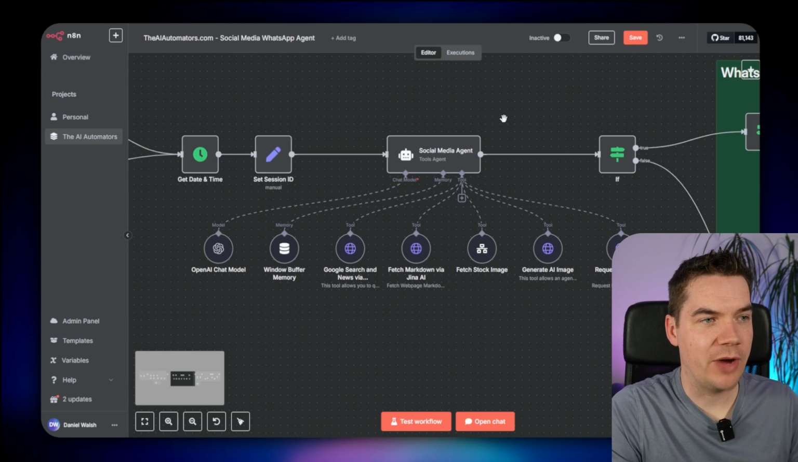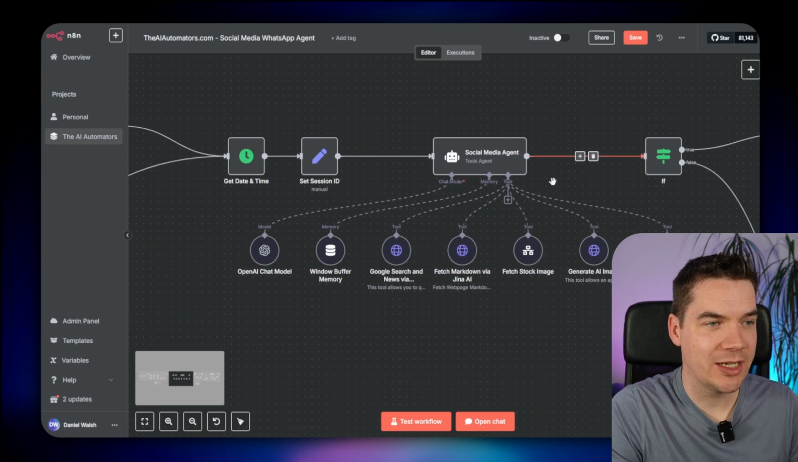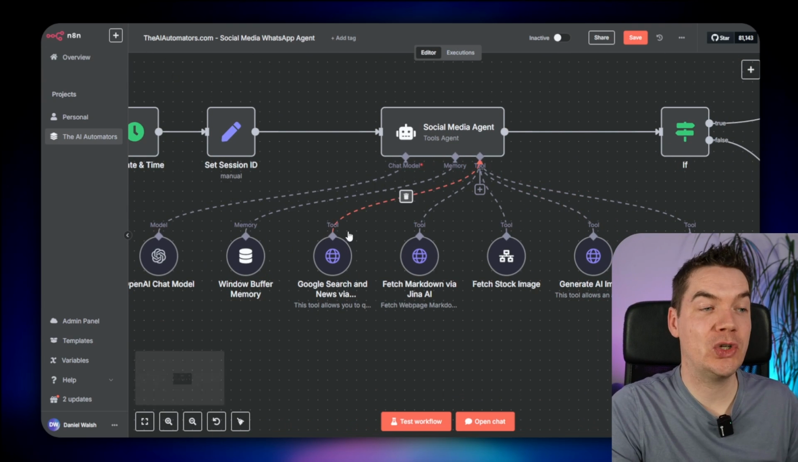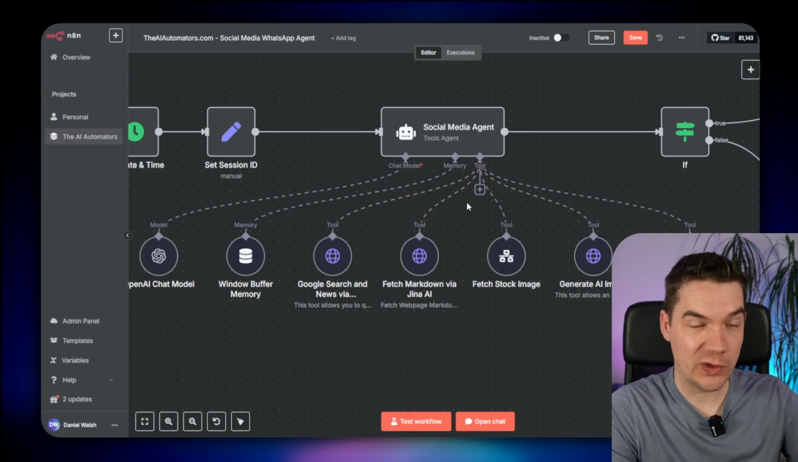And this is an example of another agent we have on n8n, a social media agent. And it's easy to visualize the various tools that you have based off the connections to this node.